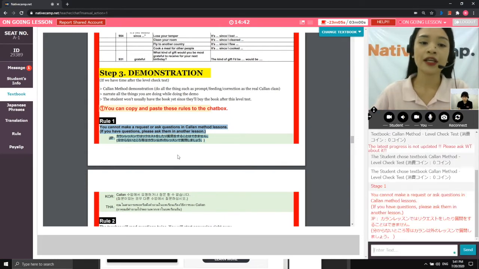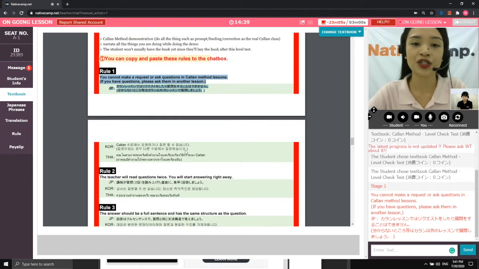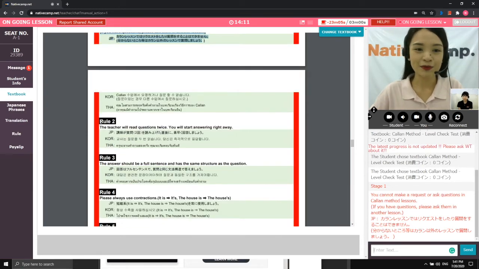So rule number 1, you cannot make a request or ask questions in Callan method lessons. If you have questions, please ask them in another lesson. For example, we are doing the Callan lesson and you have a question regarding the vocabulary or the grammar, you can ask that in the next lesson. First, you can book a Callan lesson. Second, if you want to ask questions, you can book a free conversation class instead, and you can ask me the questions around that time. Okay? Now, let's move on to rule number 2.